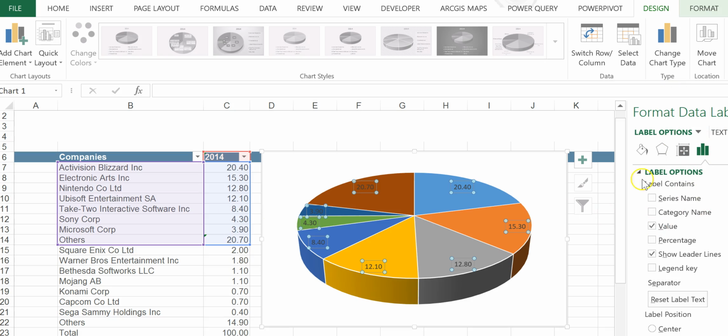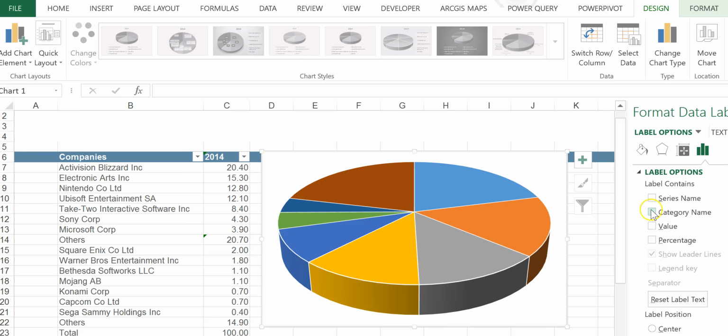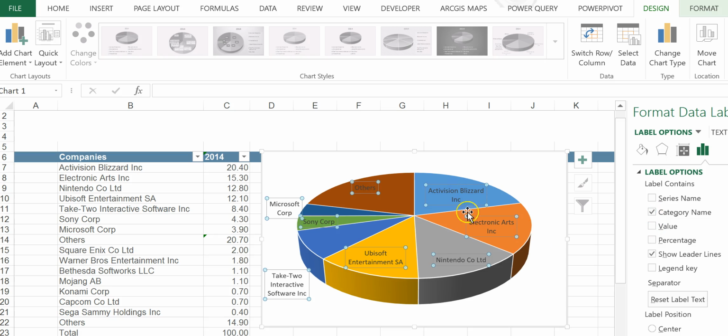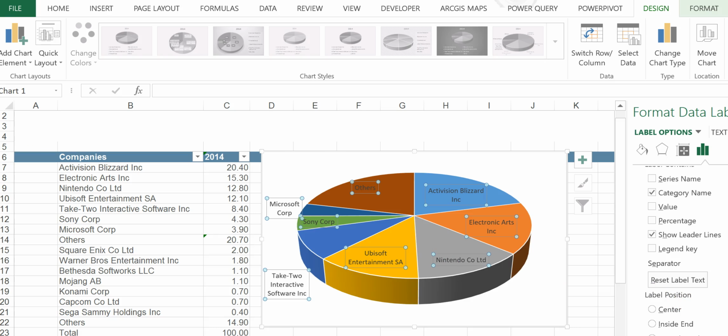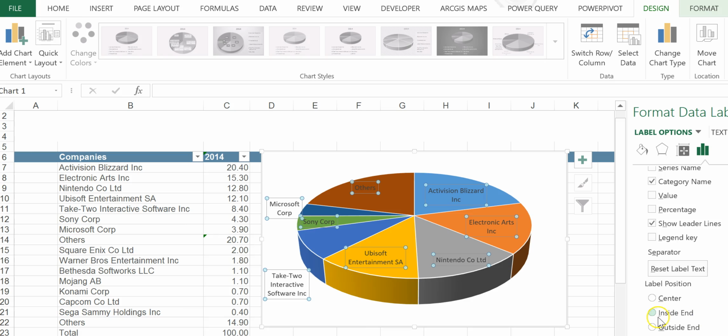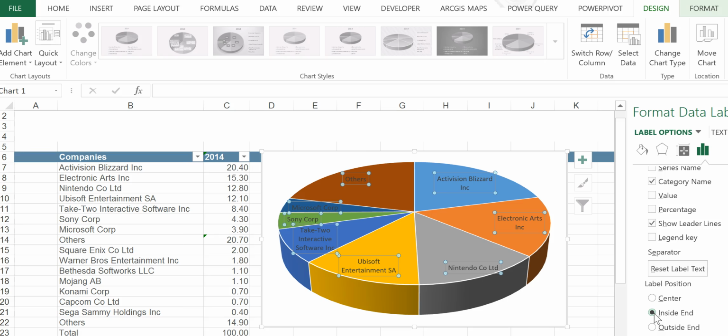And you can see over here on the right-hand side, right now it's giving me the values. I don't want the values, so I'm going to uncheck values. But I'm going to click on company name. Aha, there are my company names. And I want the company names inside the pies. So I'm going to scroll down a little bit. You can see over here, I'm going to click on Inside End right there. See how it moved everything inside?